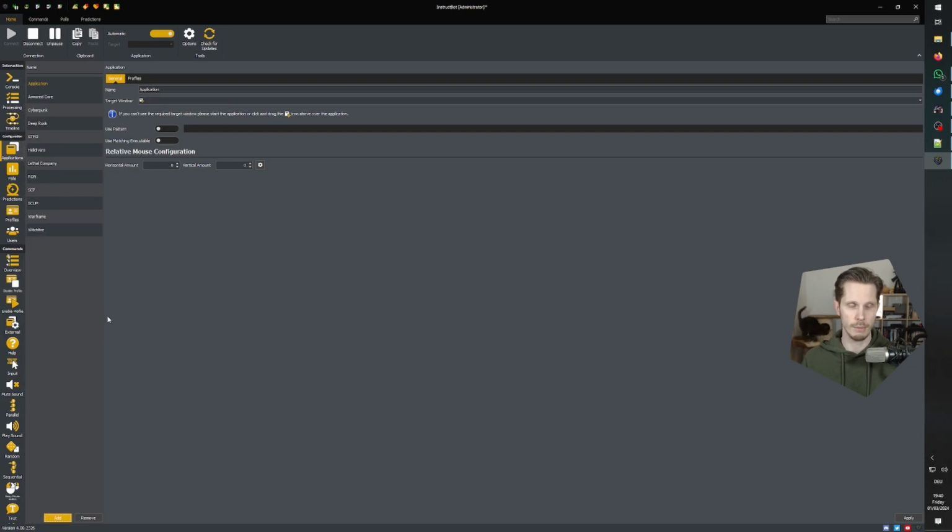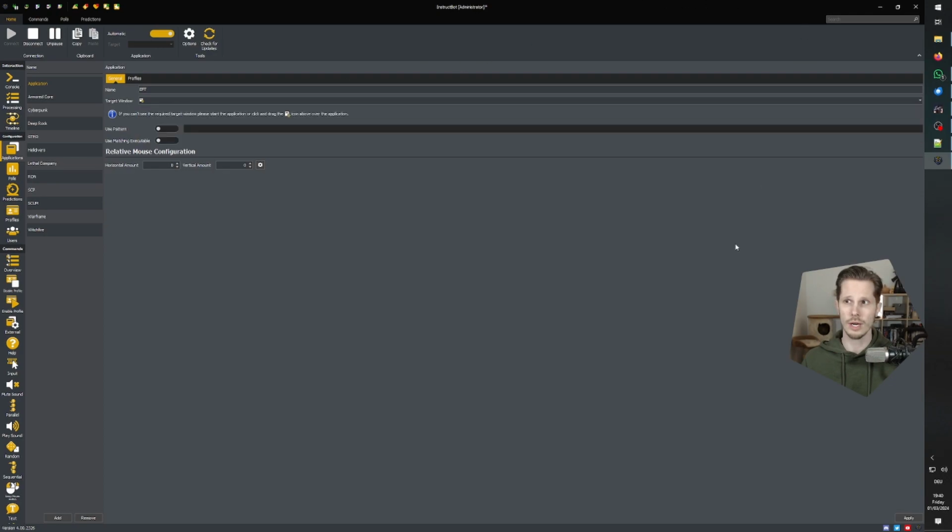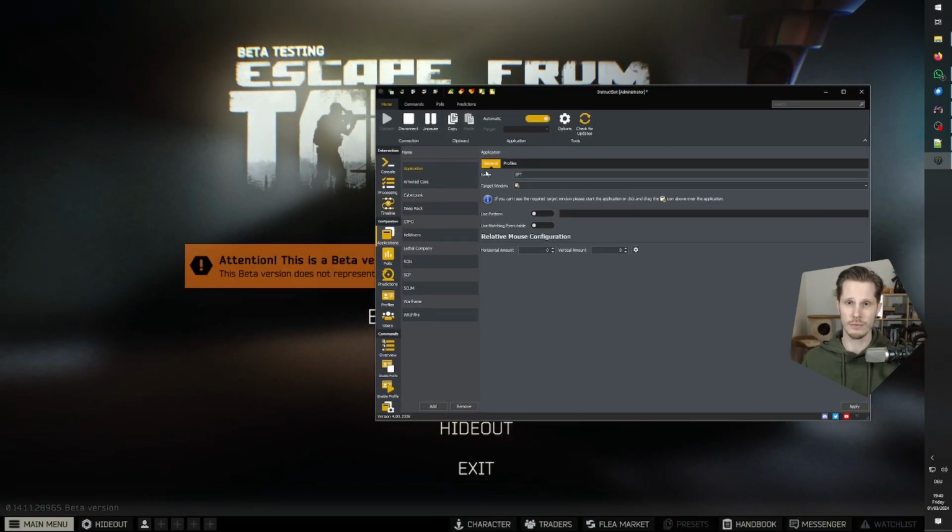Same deal, bottom left corner, we're going to add one, and I'm going to call this EFT. Now at this point, you want to make sure that the application you want to target is already running, and now you can use the drop-down menu to select whatever application it is you want to control, or when you're running windowed mode for the bot, you can simply drag and drop this target window onto the target application.